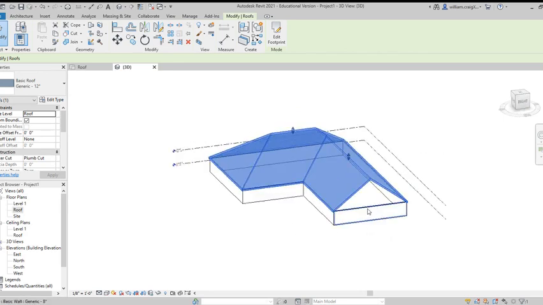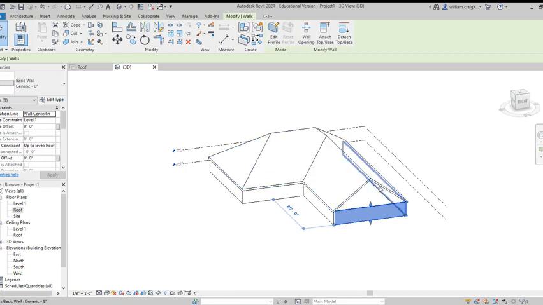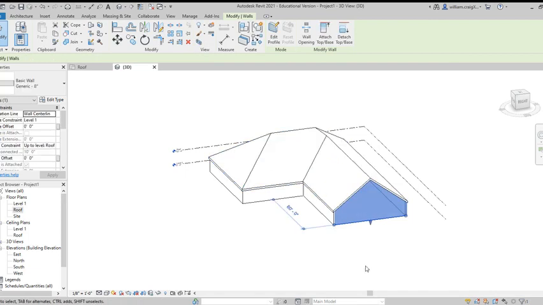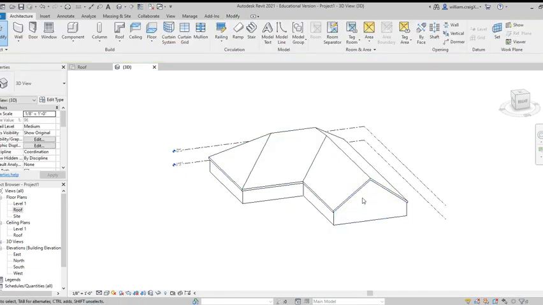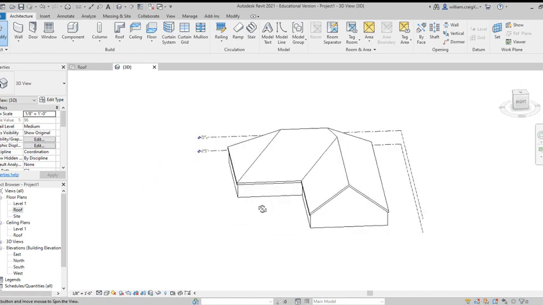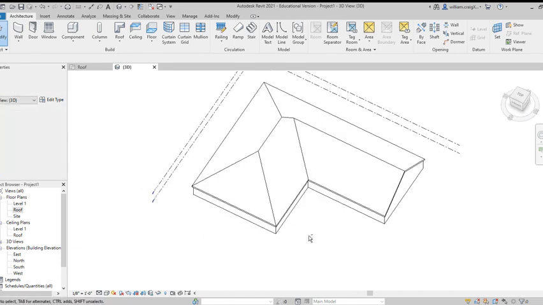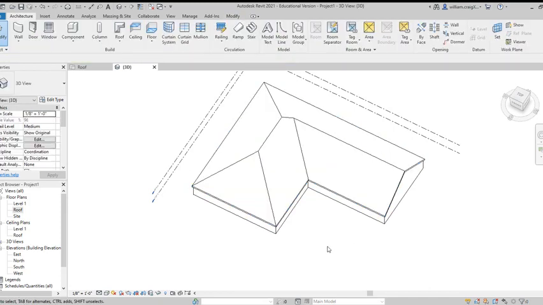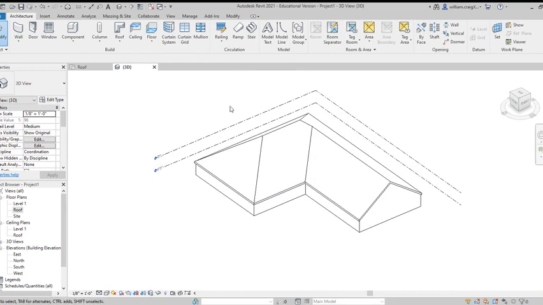We have this wall here that looks goofy because I now have a big opening up to my roof. So I'm going to go ahead, come here to attach top and base, and I'm going to attach the top wall over here to the roof. And I now have a wall that goes all the way up. Kind of neat. I now have a roof on this thing. I'm happy with it.